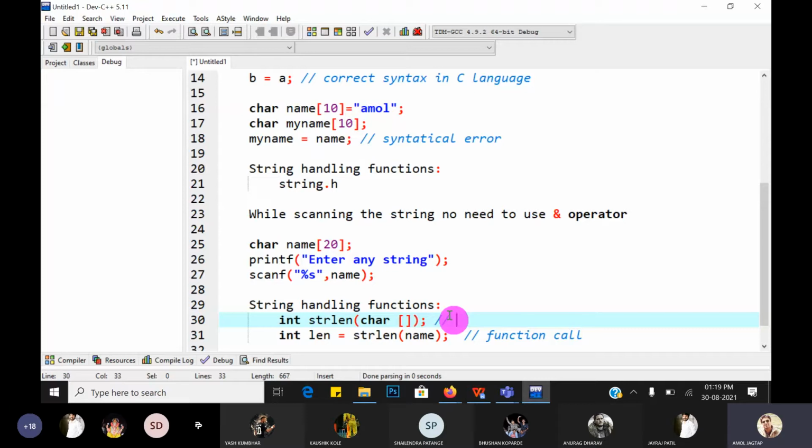This is called the function prototype. We have to know the function prototype, because we need to know what to pass to that function. Always write everything in small letters, strlen, and this built-in function is present in the string.h header file. So this is the prototype. As per the prototype, we call strlen, then pass the name of the string. It returns the length of your name character array or string.